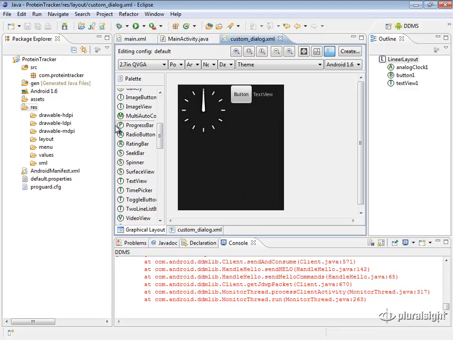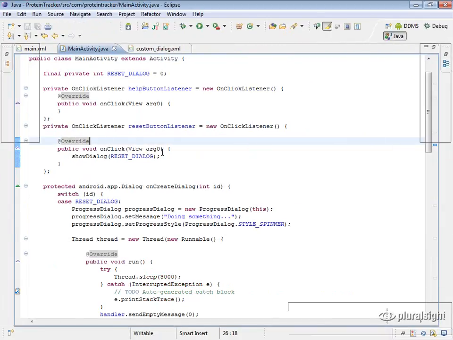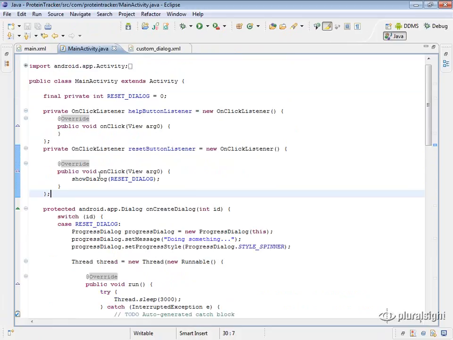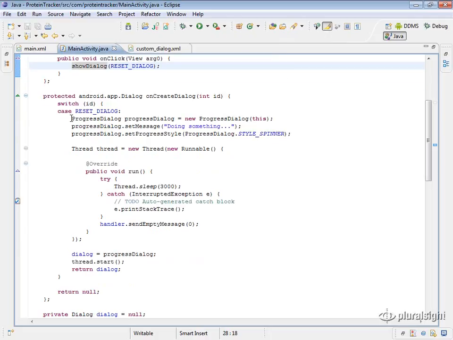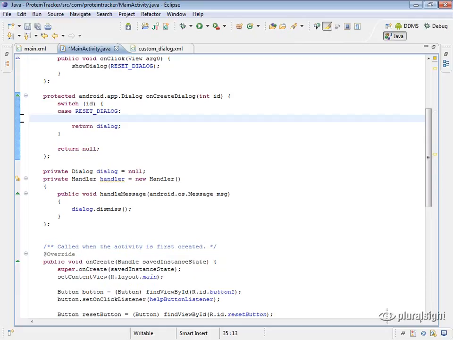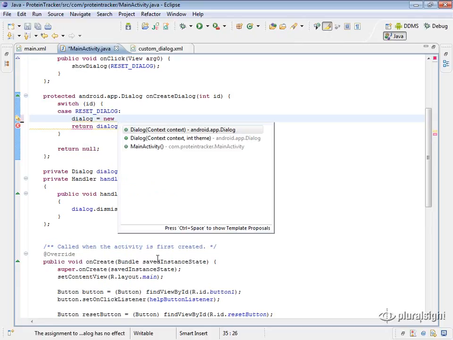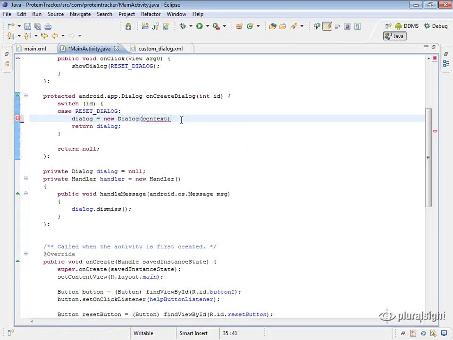So let's go ahead and save that custom dialog layout, and then in our main activity we're going to do this just like we did the other dialogs. We have the show dialog call, this reset dialog, and I'm going to get rid of this progress dialog. And I'm actually just going to use that private variable that we had declared for dialog, and we'll set this equal to a new dialog. And then we'll need a context here, so we'll just use our this for our main activity's context.